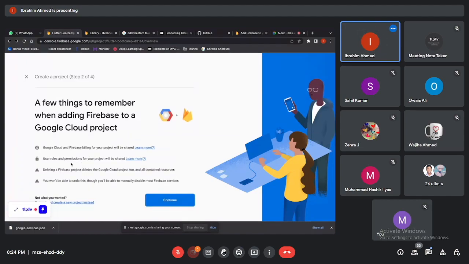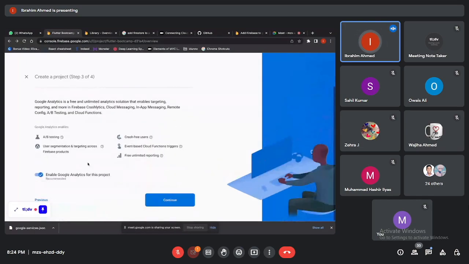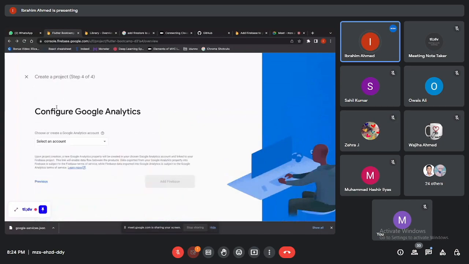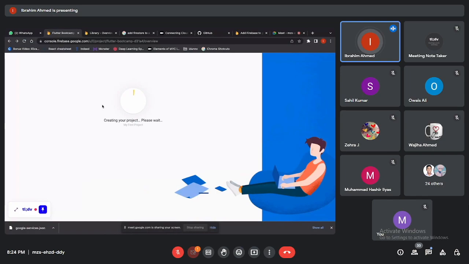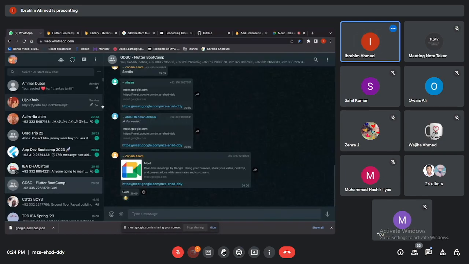Continue करके जिस चीज़ चेक करो आप, दो तीन चीज़ें पूछेगा आपसे: enable Google Cloud Analytics, select a default account, and then click on add Firebase, and it's going to create your project. So I did this once, I'm doing it again just to show you.